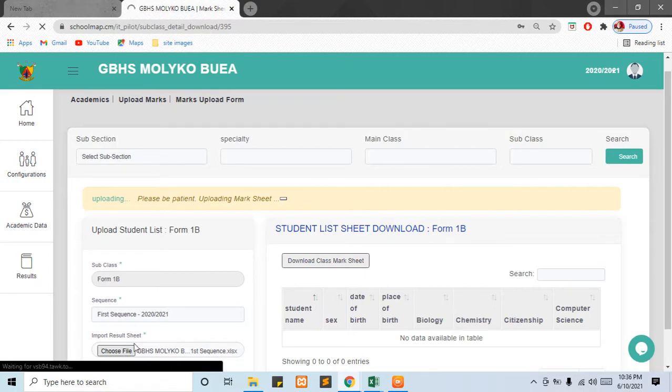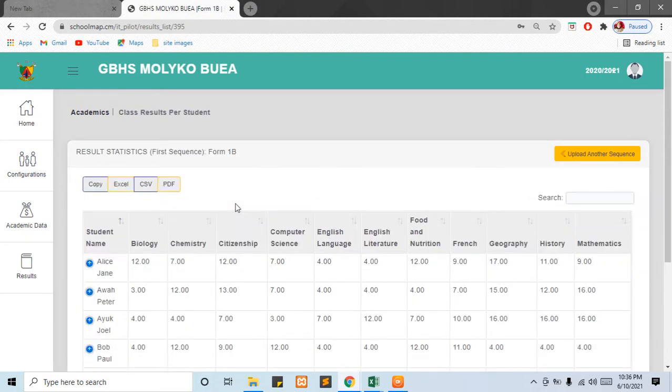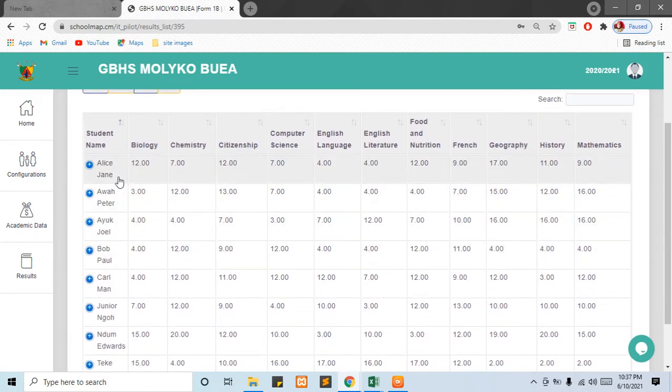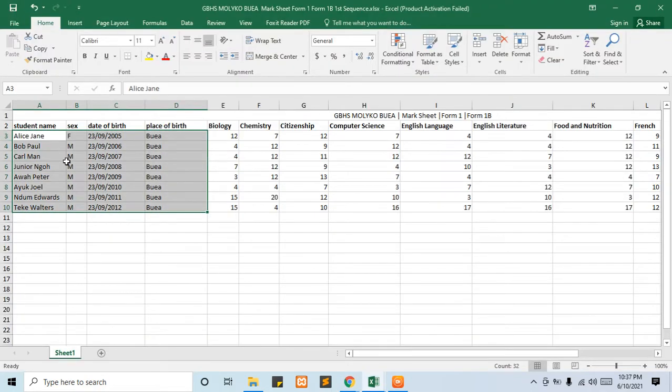Now we wait while, like the system says, be patient, uploading mark sheet. The system is actually importing the data that was on the Excel file. And just in case there are any errors on the Excel file, the system is going to throw that error and not upload any data on the file. So now we have a result of our upload. We can see all the students that we've uploaded: Alice, Jane, Peter, our usual Bob, Paul, as it was on our Excel file.